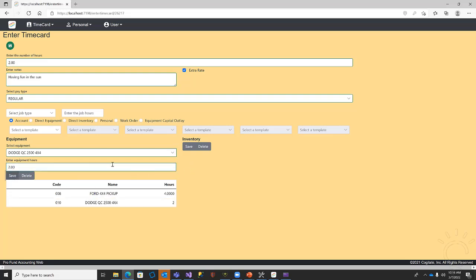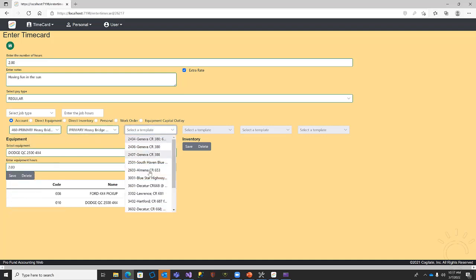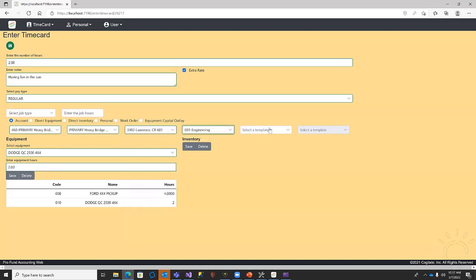Inventory is still not quite working, and we're going to do a template. So he's going to do primary heavy bridges. And again, I have no idea what these templates are, so I just pick one. Lawrence sounds like a good one. Engineering. Okay, and then we just save it.